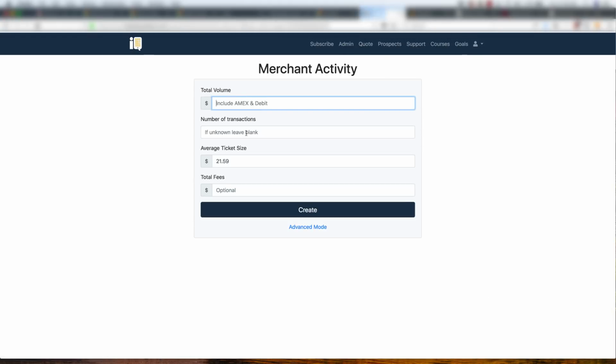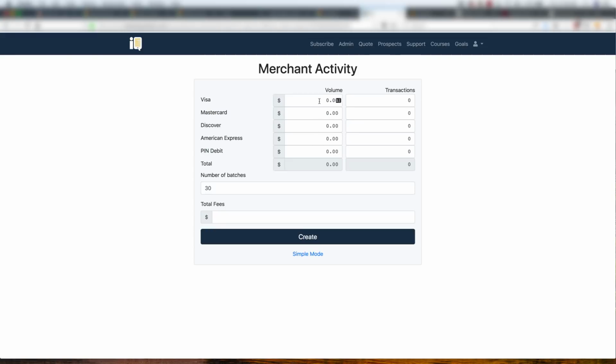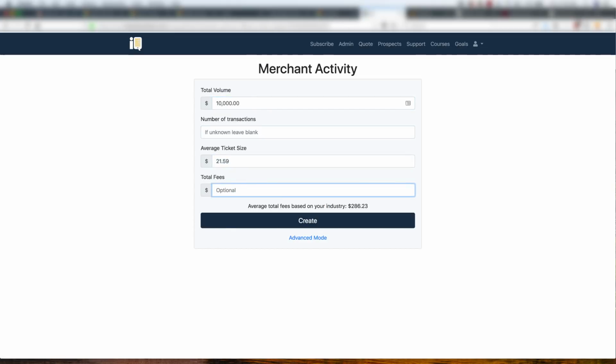So we'll do quick service, 10,000 in volume, and let's say $350 in fees. So you can see how easy it is to create a proposal here. So again, this is where I'm standing in front of the merchant. I ask them roughly how much they're processing in volume, what their total fees are. Now, if I had a statement, I would go to the advanced mode and I would put the volume, transactions, batches, and total fees there. But in simple mode, we just put rough numbers after we talk to the merchant and hit create.